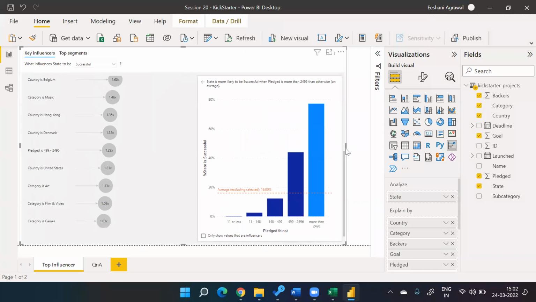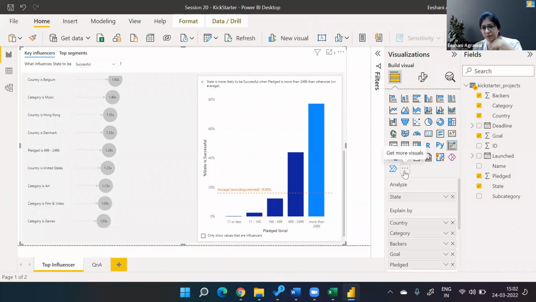Can you explain one more chart? Gantt chart? Gantt chart is not an inbuilt chart over here, but Gantt charts are typically used for project planning kind of a thing. So it is not an inbuilt chart. You will have to again get it from your custom visualization.